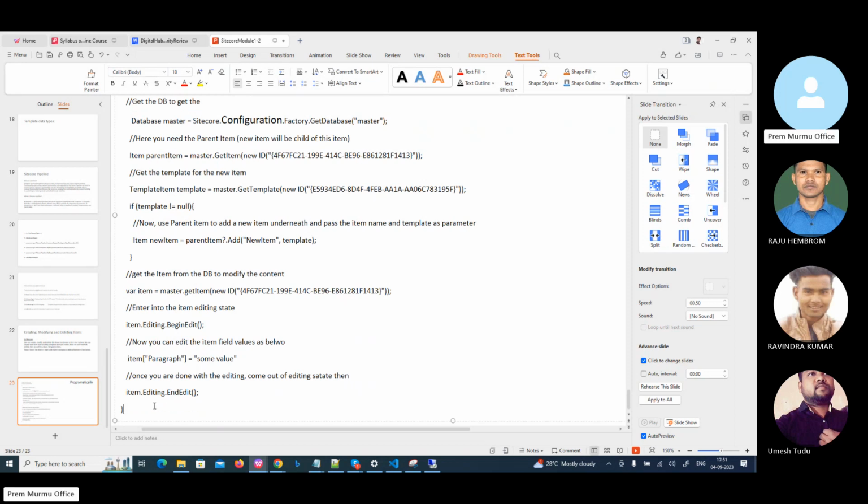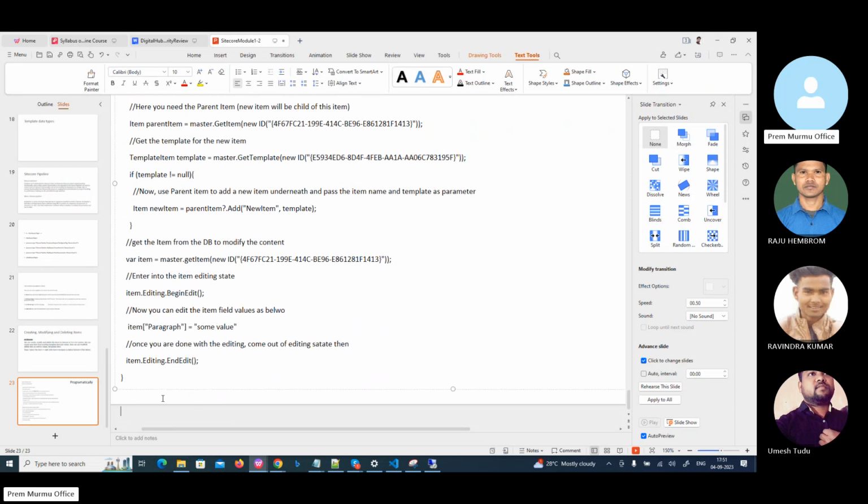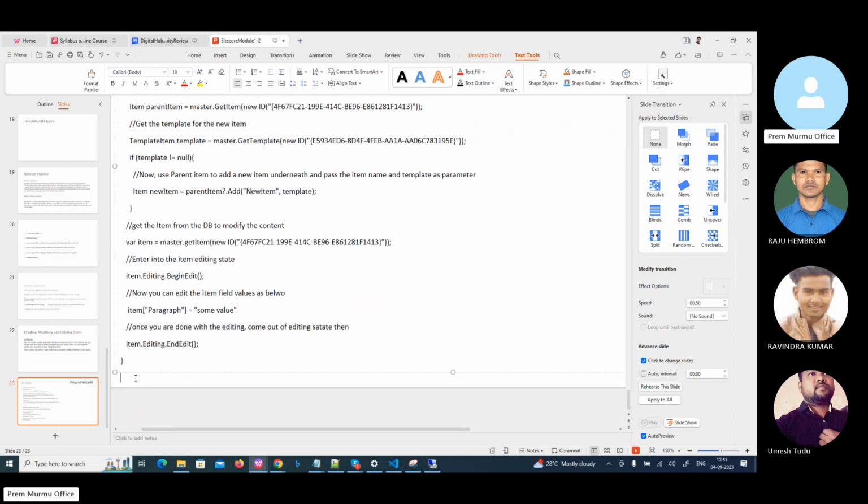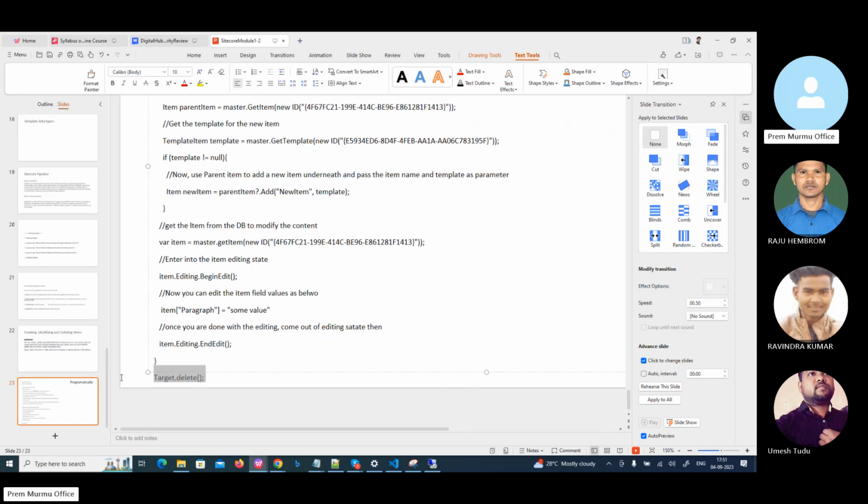Deleting is very simple. If I have a target item, the item we can get, I can just call delete. It will delete the item we want to delete. So it can be like a target item.